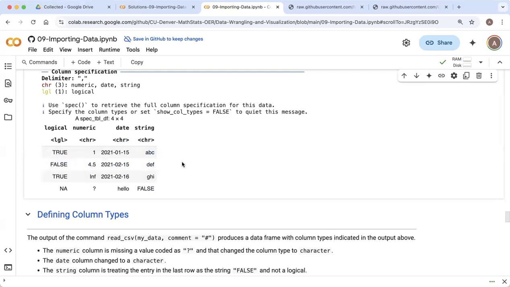Okay, so in the next video, we're going to talk about how we can define and override the column types that are assigned during the import.